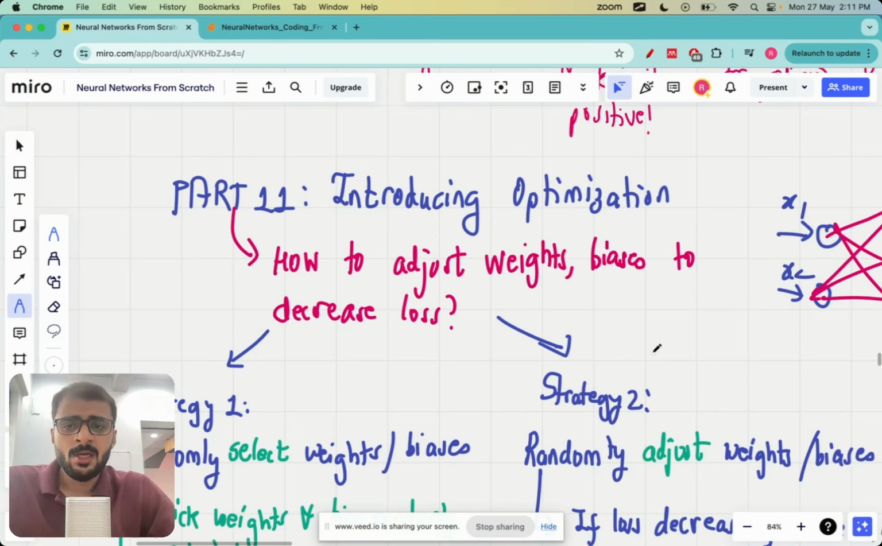Hello everyone, welcome to this lecture in the Neural Networks from Scratch series. Today we will be talking about a very important subject and that is related to optimization. So let me quickly summarize what all we have covered up till now.